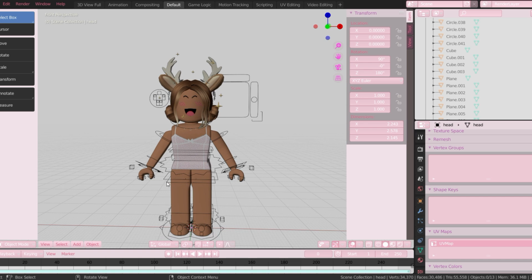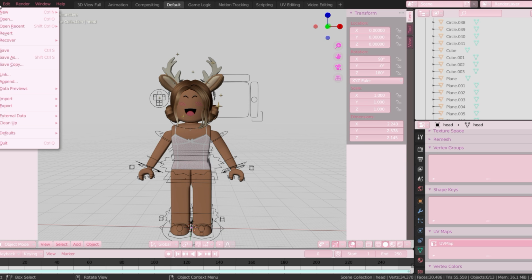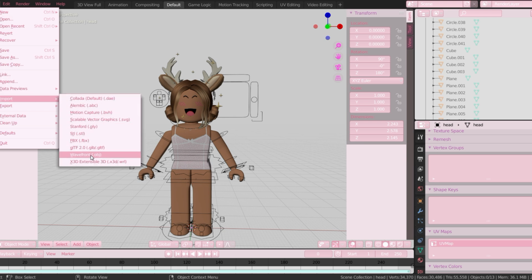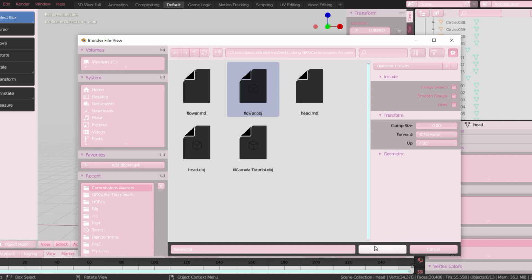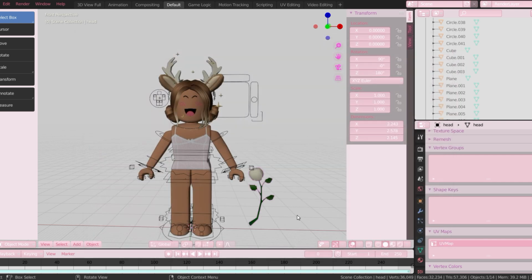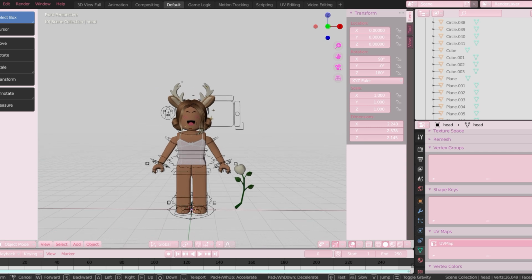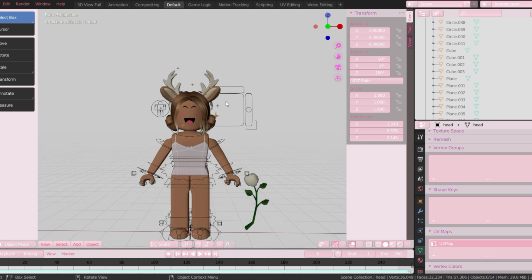So now we need to import our prop or room or whatever you saved. So you're going to click File, and we're going to go to Import Wavefront OBJ, and we're going to click our prop, make sure it ends in OBJ, so it would be flower.obj, and we're going to click Import OBJ. Okay, now we have all of our stuff here, and now it's time that we make the GFX.